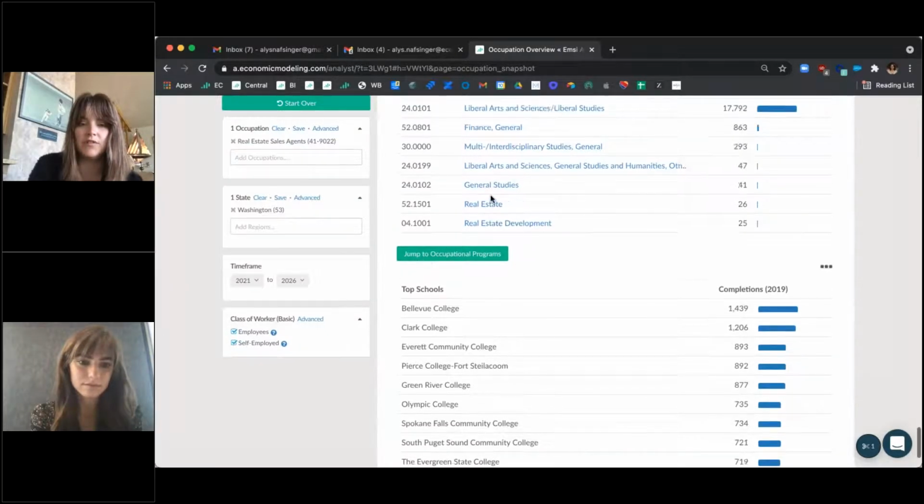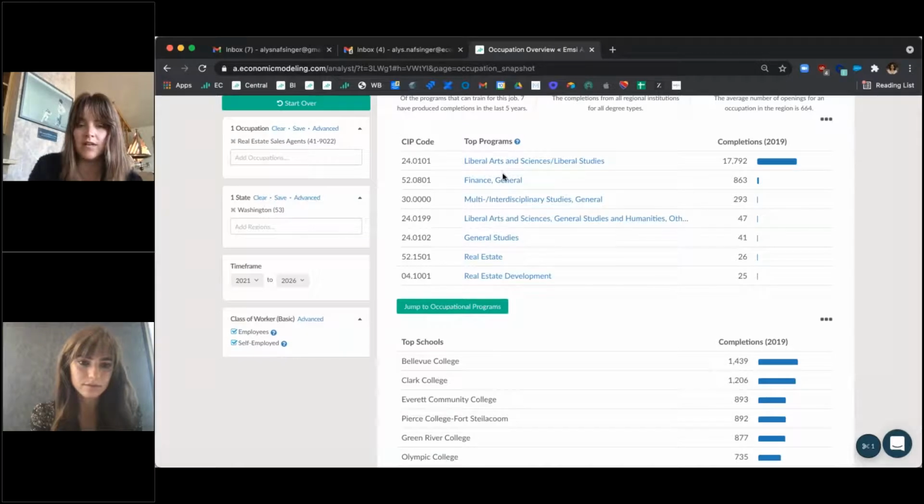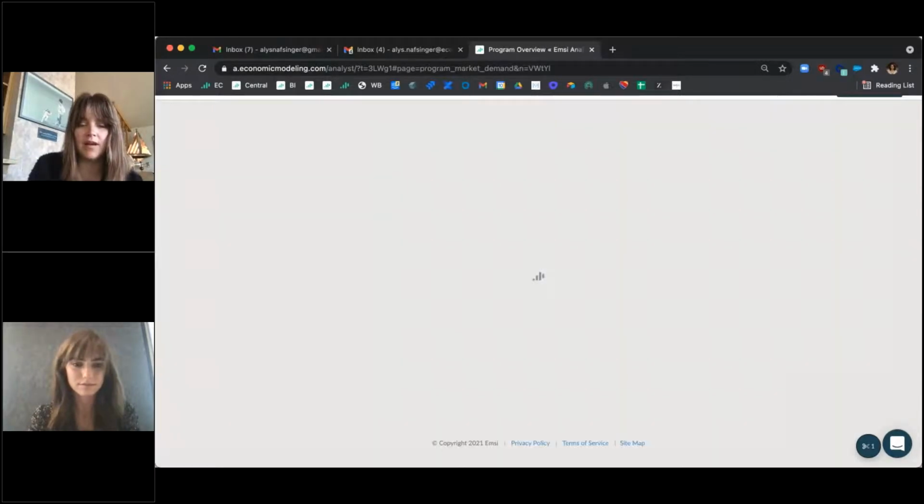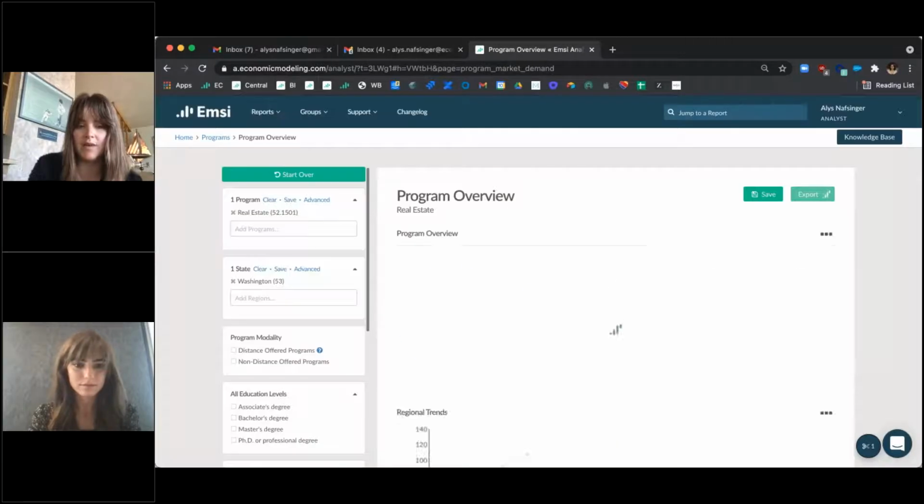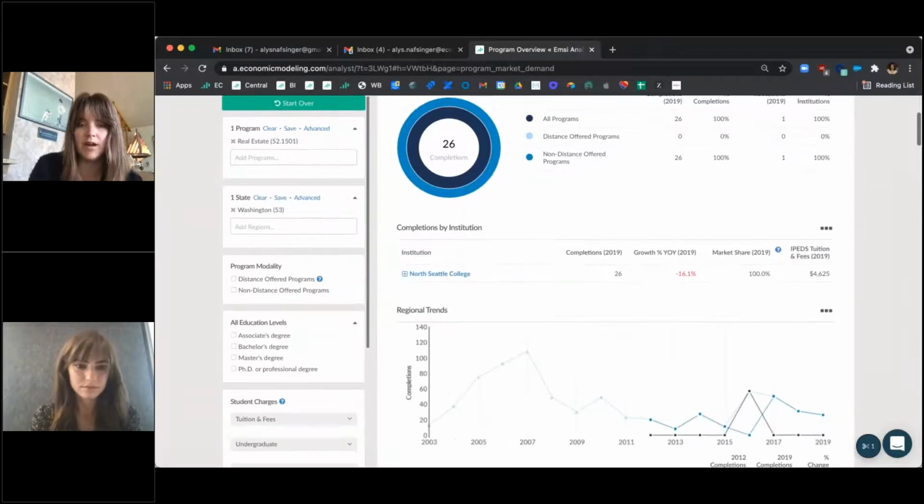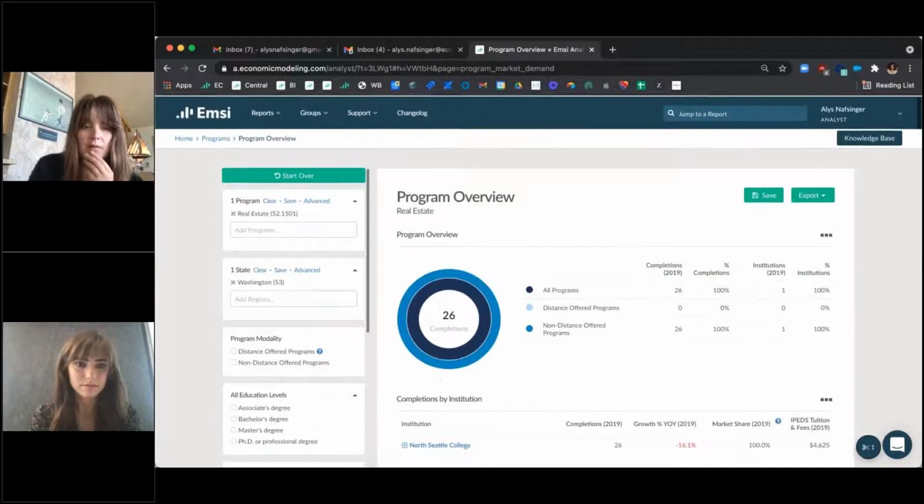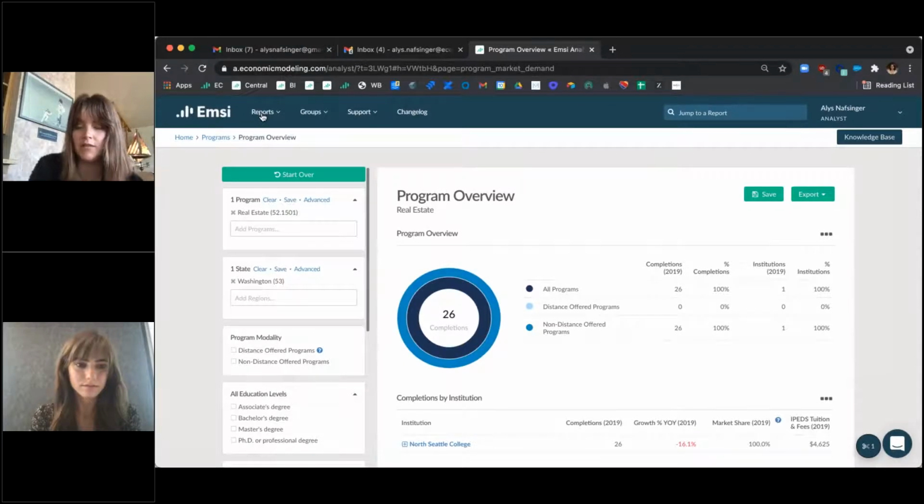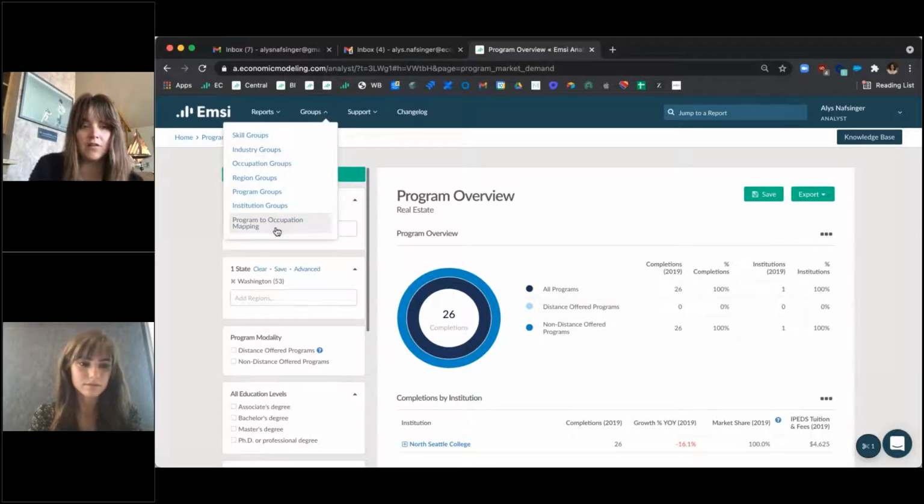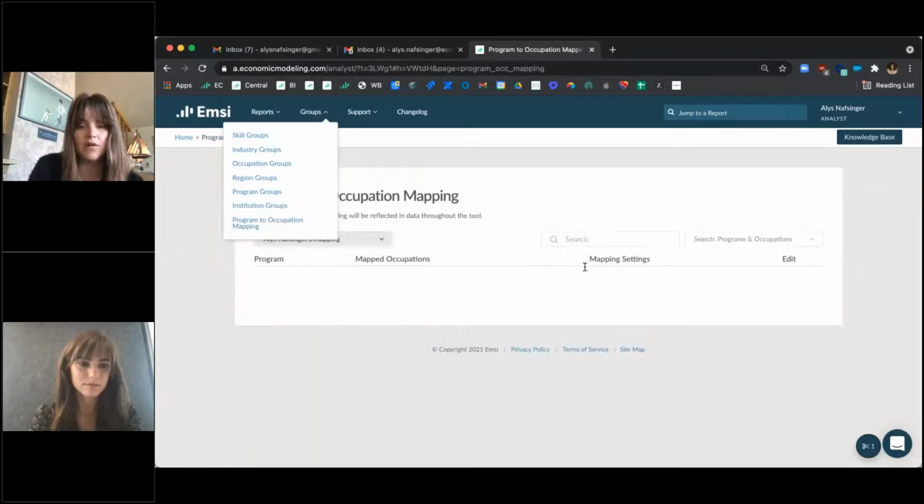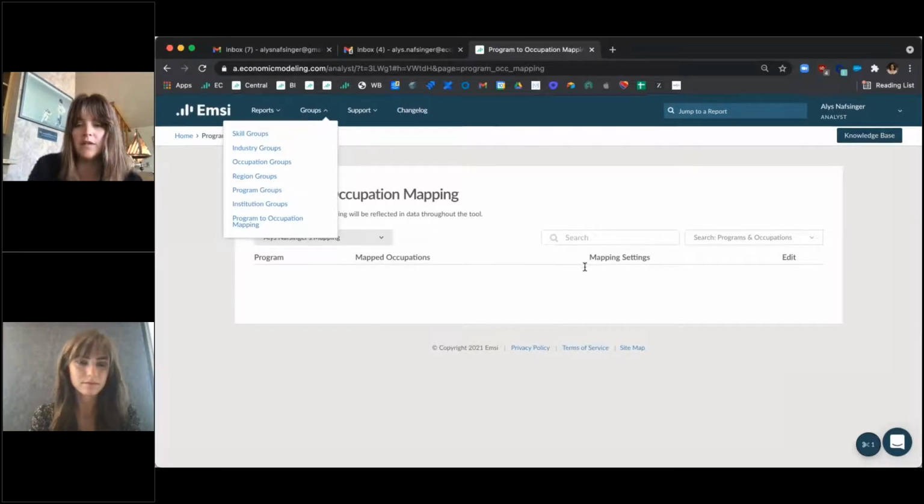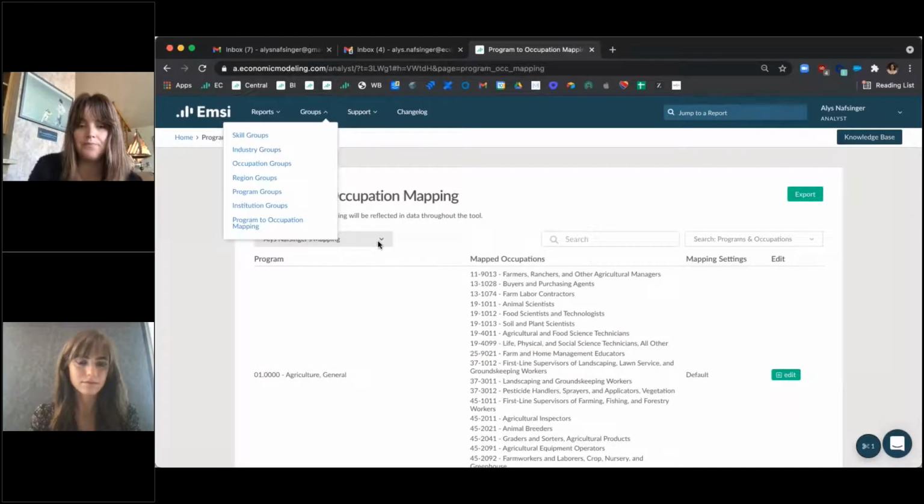So if we jumped over to one of these programs, we could take a look at that a little bit closer. But if we were to start like at a real estate program, we can go in and edit the occupations that tie over to this program. One thing I would recommend doing if you want to work with the different mappings on here is Analyst has a great feature up in groups that you can go in and do a program to occupation mapping. And this will do a mapping from each of those programs over to occupations to allow you to set that and edit that in for you.